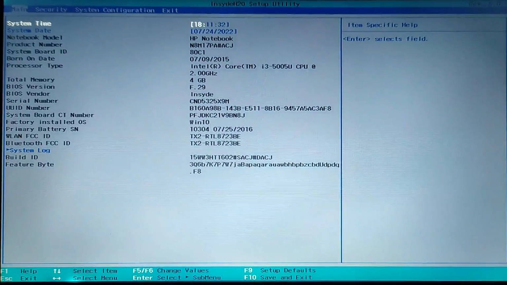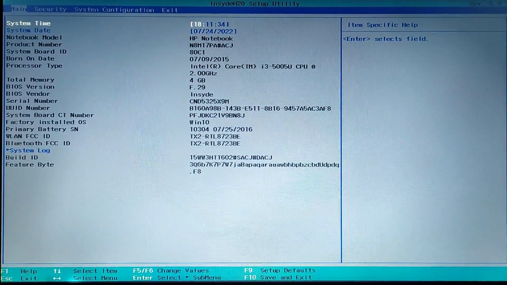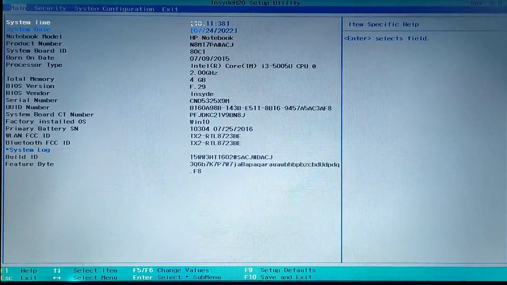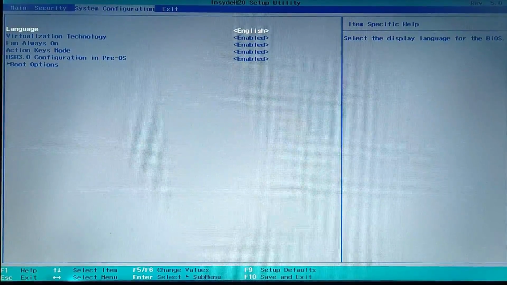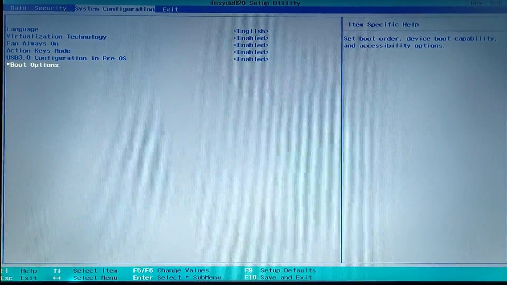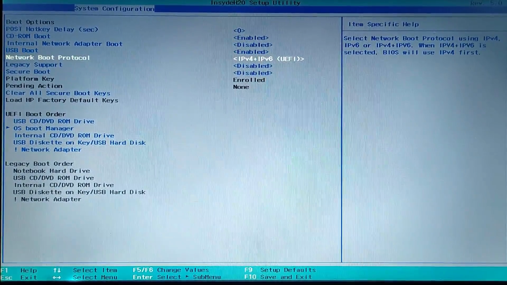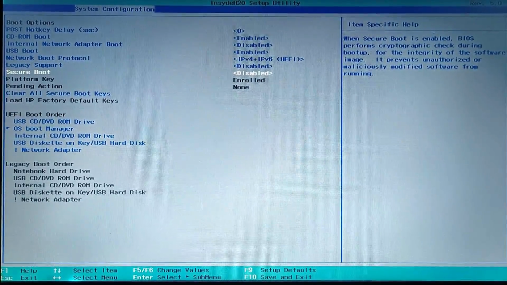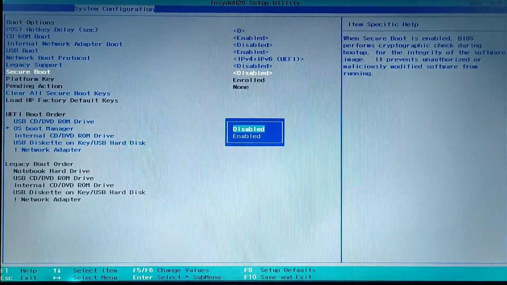So all the keys you will get on screen, just press that and go into BIOS. Okay, so just go into system configuration or wherever you see boot option. In my system configuration I have this boot option, and I can also see here my secure boot is disabled, but I'm going to show you how you can disable it. Just enter on it and select the disable option.